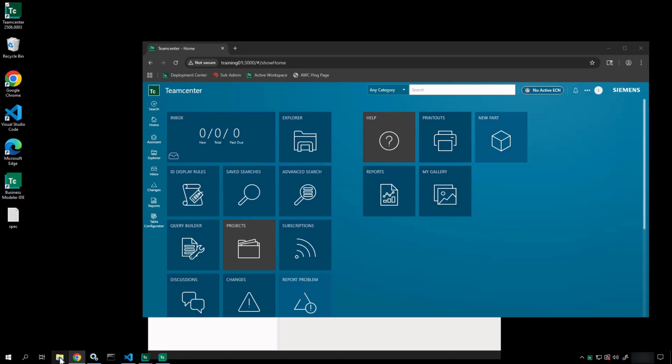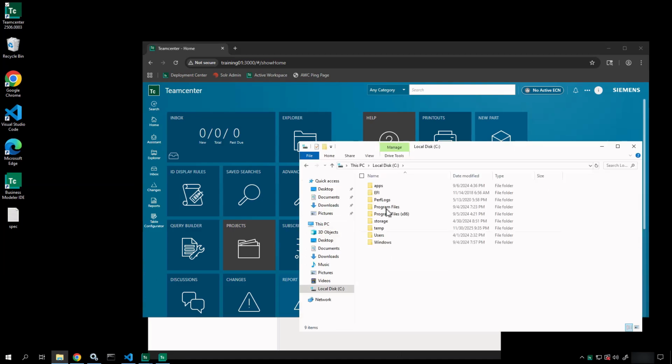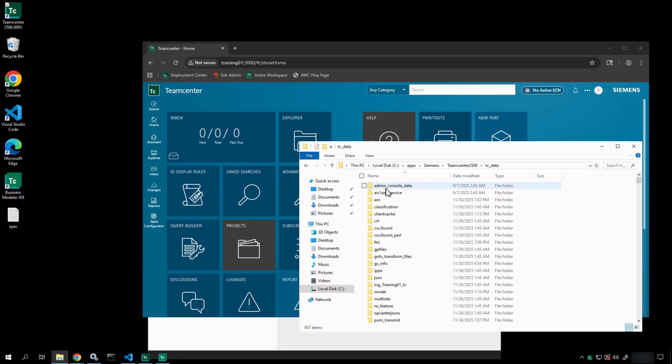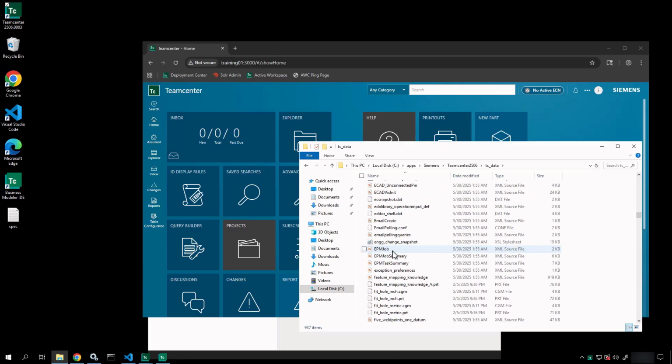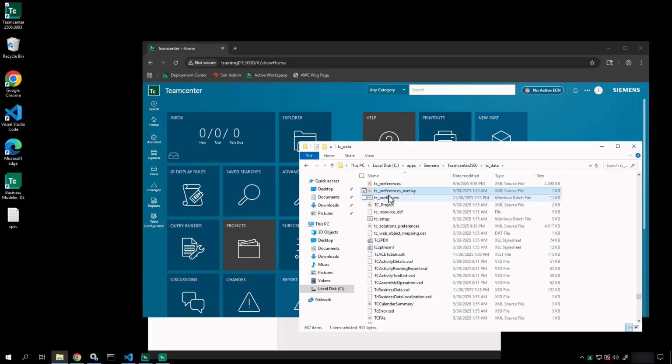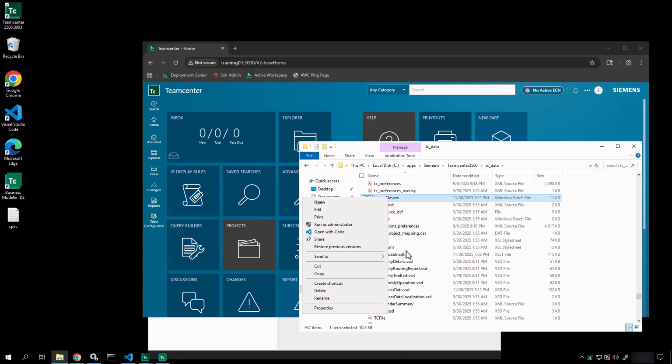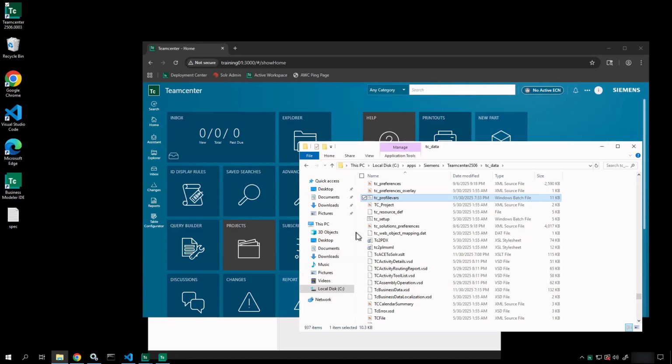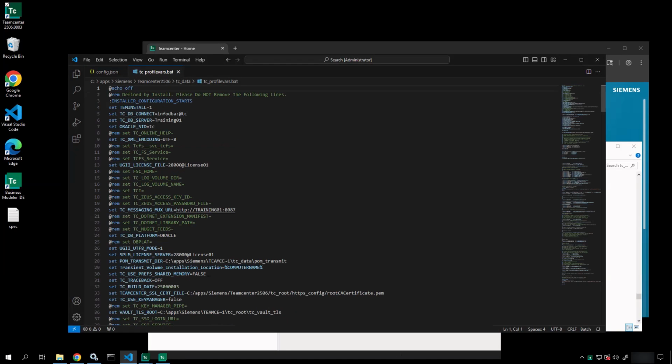I like to jump in here, go into that apps TC data directory, Siemens 2506 TC data. And then in there, if you jump down to the T's, there's a Teamcenter profile vars. Remember, it's a .bat on Windows and just a TC profile vars on Linux. And there is a license server entry here.